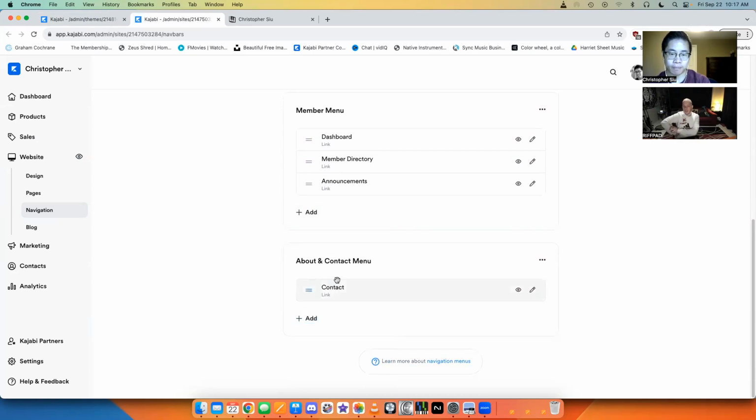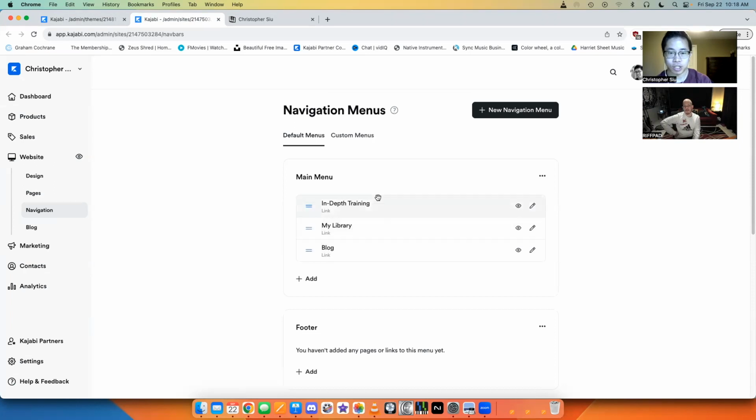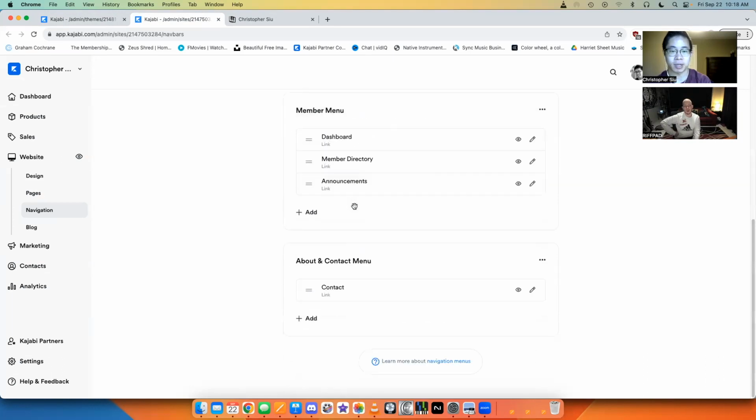I think they give you the contact and the about page by default. But I think I might have just deleted the about page or something, and I only wanted these couple of tabs. So the in-depth training was one I added myself, but the contact one I just left as it is, and then I changed the text myself. It just happens to show up.